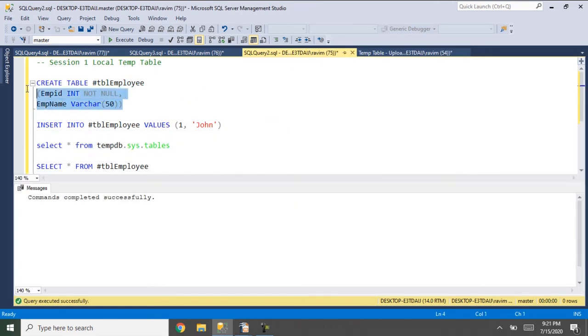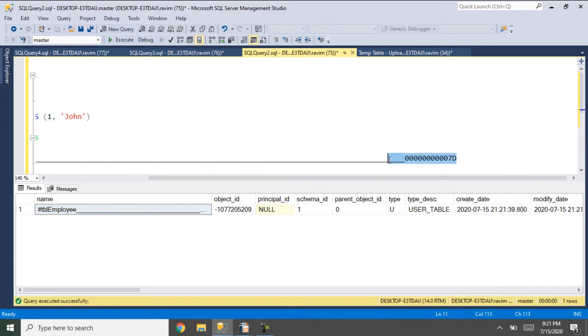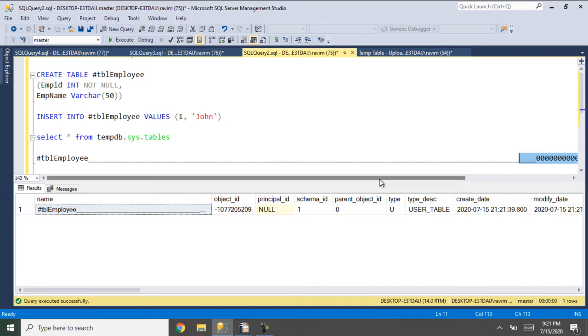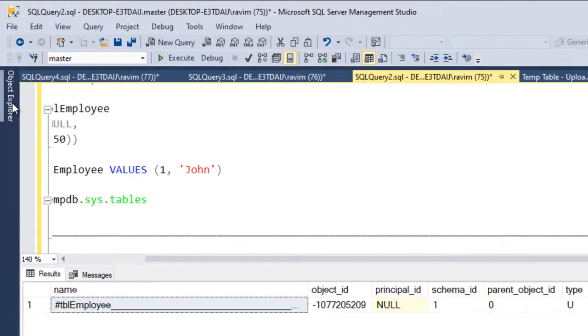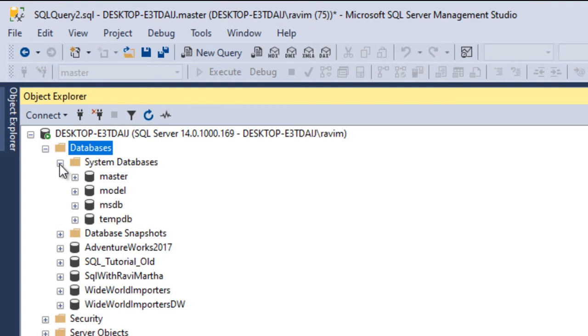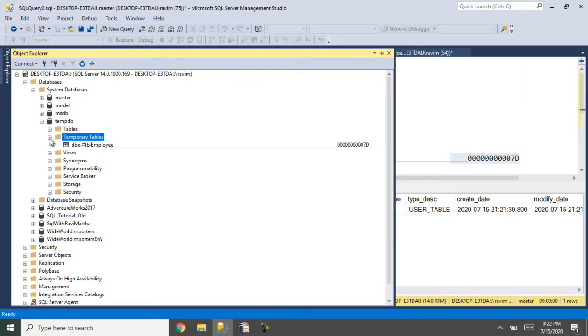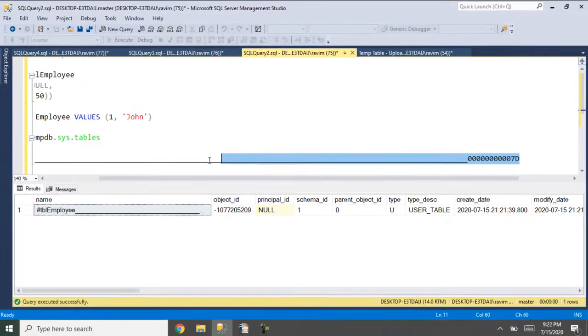Here I'm trying to create a local temp table which is hash employee. Let me create the table. The table got created. We'll see whether the table is existing in the TempDB or not. Yes, it is existing. This is the table name which ends with 7D. We'll also see it through the Object Explorer. Go to the Object Explorer, go to the Databases folder and click on System Databases. Go to the TempDB folder, expand it, and there is a folder called Temporary Tables. Refresh that folder and expand the plus button. You'll see the same temp table of session 1.